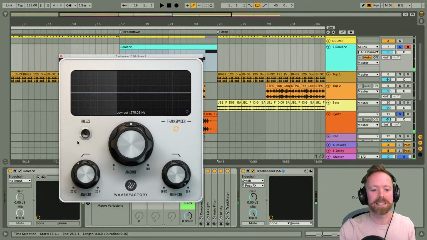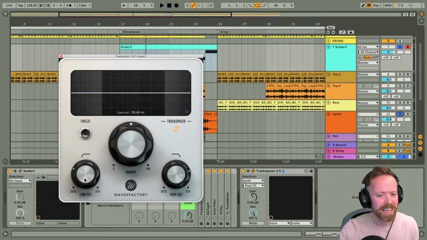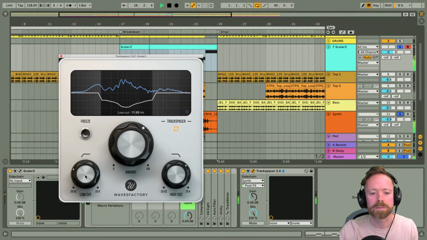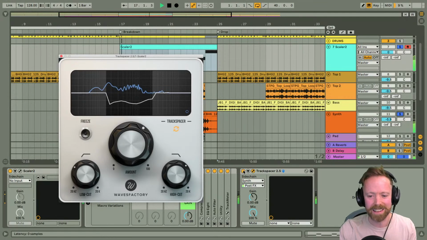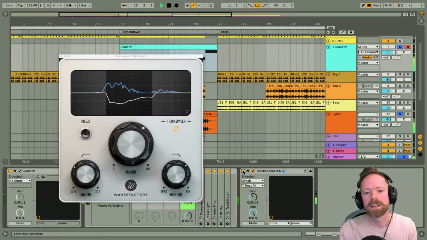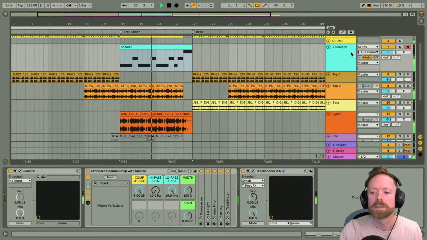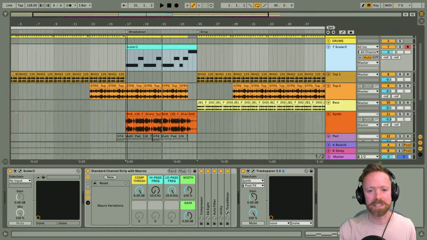But at the moment it's affecting the whole range, so I'm just going to, this is the kind of thing, by the way, you'll be learning about on day 5 when we look at EQ and frequencies and all that kind of thing. Now you can hear the synth is coming through a lot nicer. That's an effect we're going to go into, track spacer and sidechaining in general.